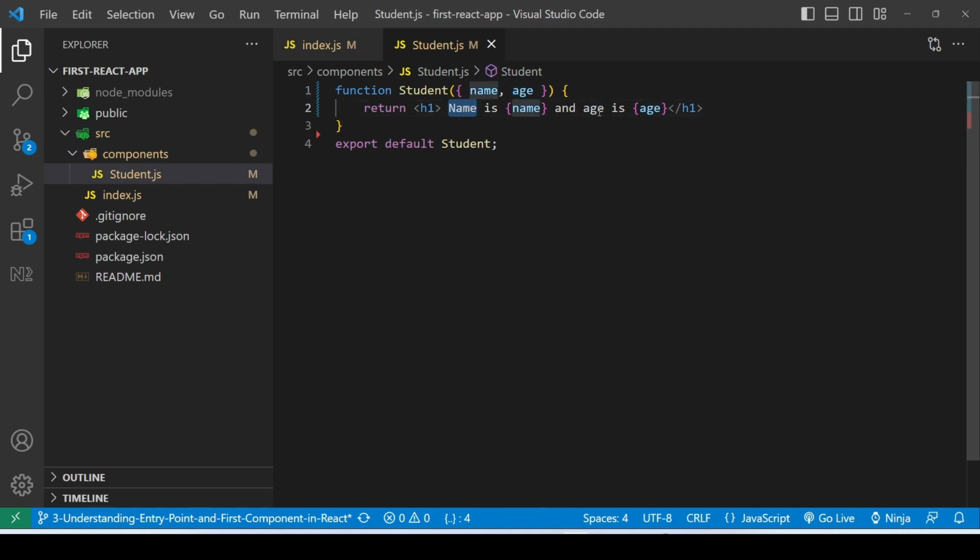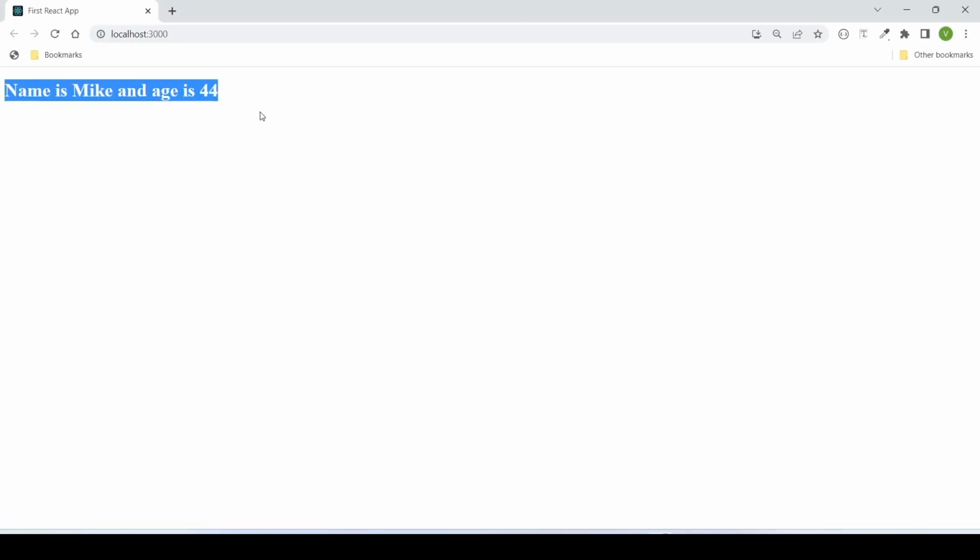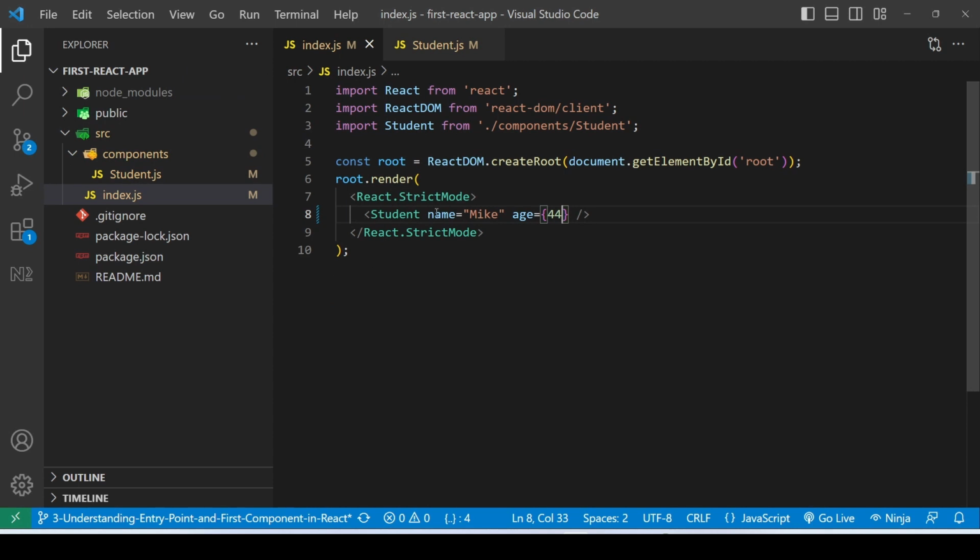Now again, name and age you can see, and this time let's pass something else, like Mike and age is 44. Save it. You can see name is Mike and age is 44. So this is how we can pass different values from parent to child. We are doing this because, first of all, it makes our application simple. We can split our entire application into multiple components.